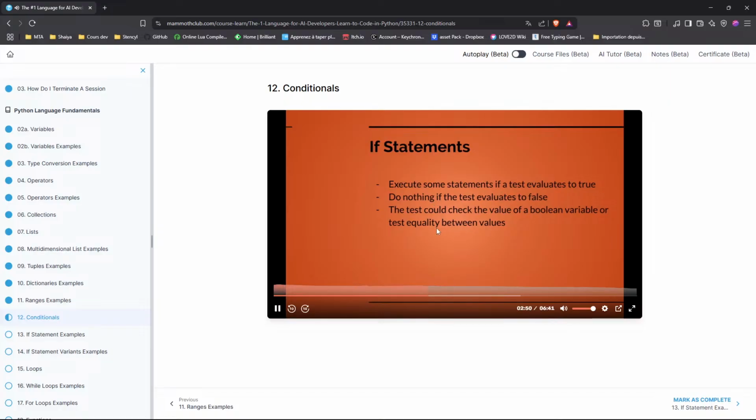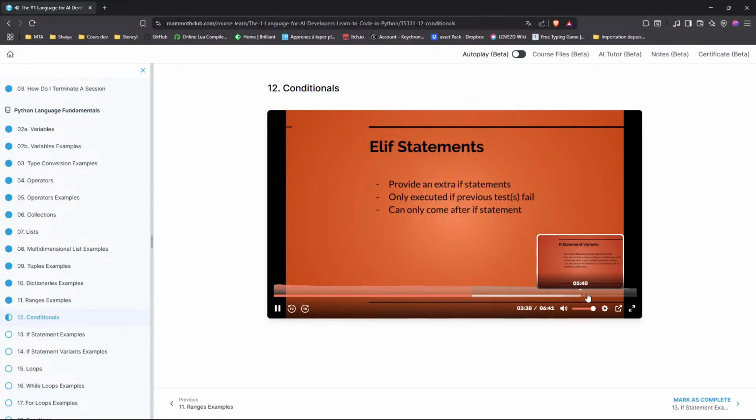Is some value greater than another? Is some variable equal to something else? If our first test fails, we need a backup test because there might be multiple states that we need to test for, and we need to execute different code.